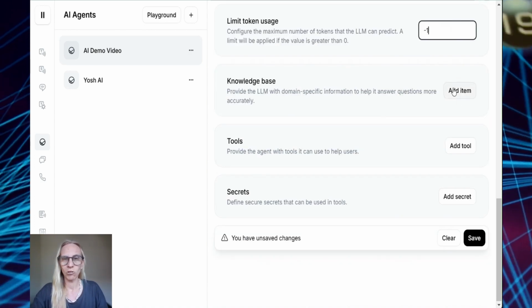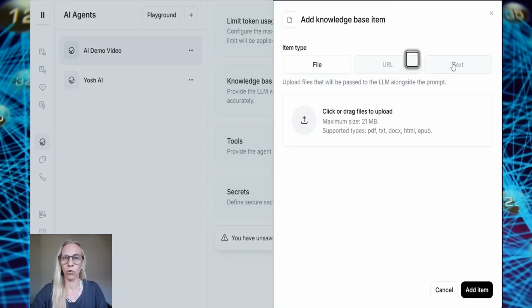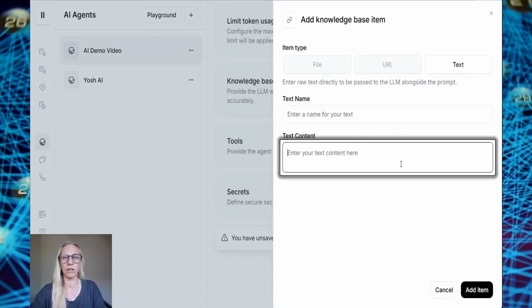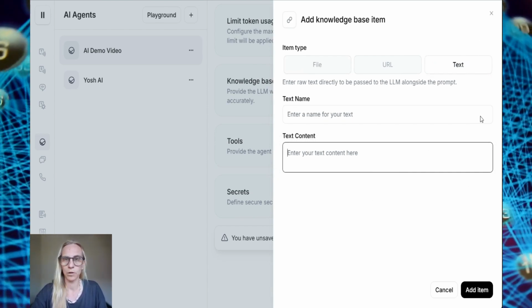Here's where you add the knowledge base, and it's pretty cool. You've got access to a URL, a file, or even just you can type some text in there. If you wanted to put some extra text in about the schedule or a particular offer, I think that's pretty cool. You can do that on the fly.